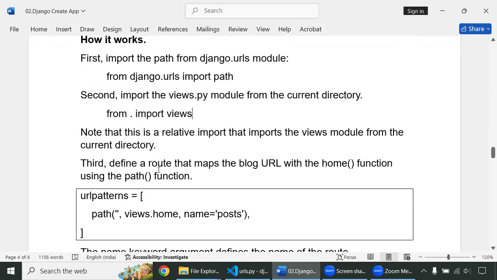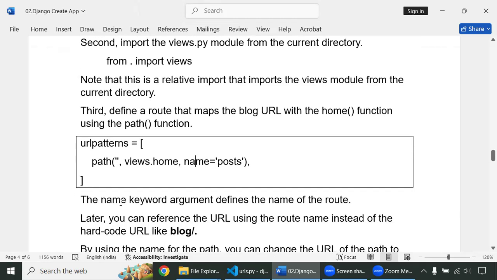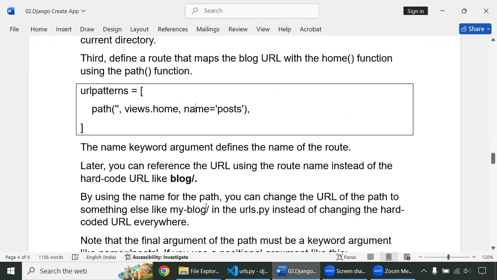Third, define the route that maps the blog URLs with the home function using the path function. So here put a path function, views.home, name equal to post. The name keyword argument defines the name of the route. Later, you can reference the URL using the route name instead of a hardcoded URL like blog slash.